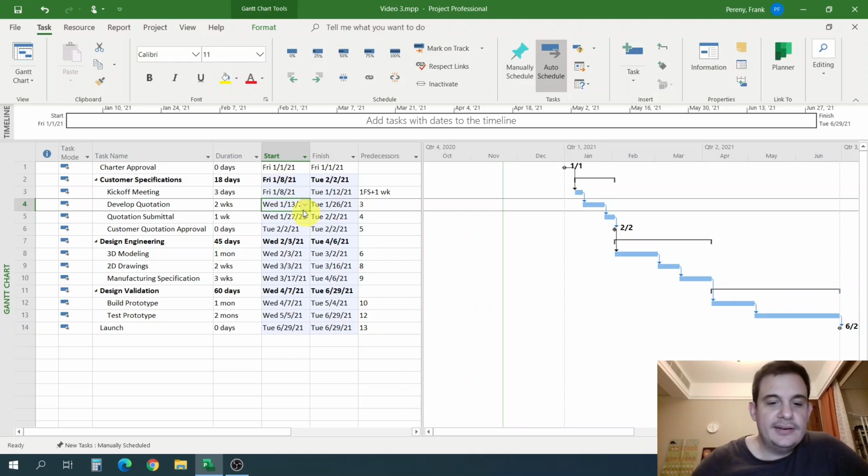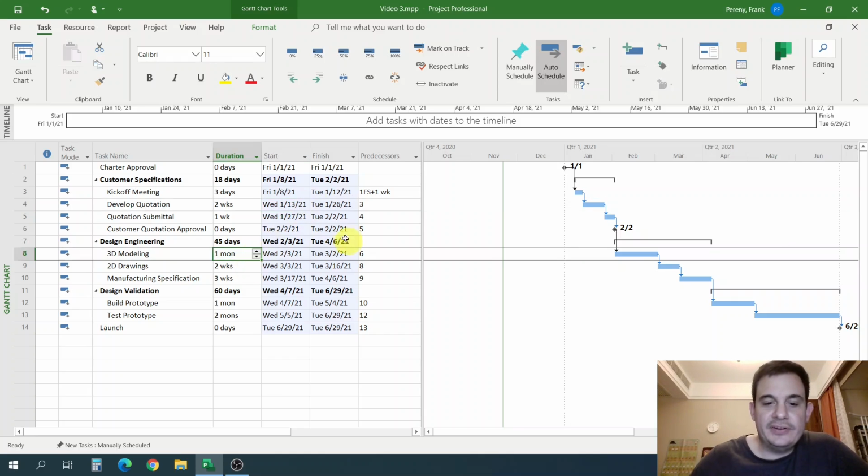So let's look at other types of constraints. So we've talked about finish to start. Let's look at other types of constraints related to linking tasks and predecessors. So we've already talked about finish to start a lot. I'm sure you're very comfortable with that. So let's look at the other ones and let's talk about where they might make sense. So let's look at design engineering. We have 2D drawings and 3D modeling.